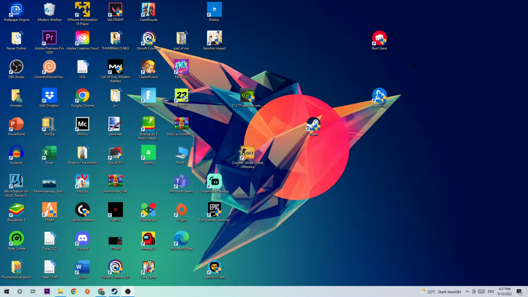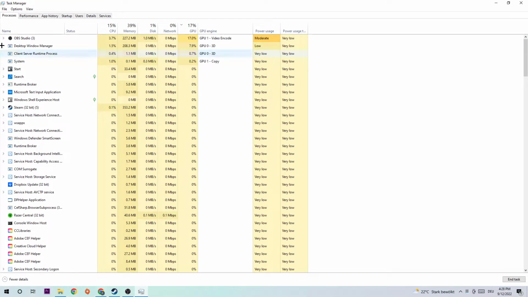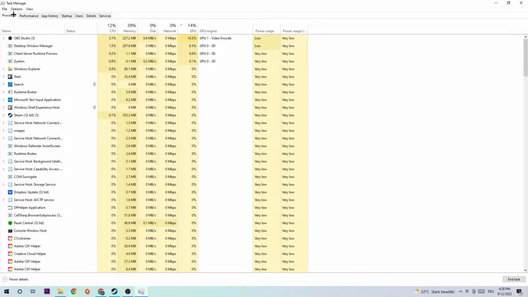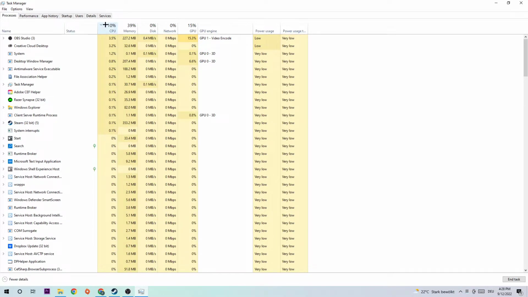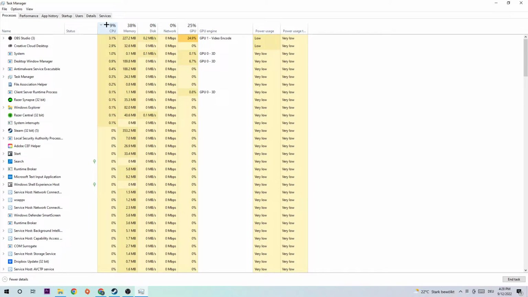So the first step in order to fix this kind of issue is going to be to navigate to your taskbar by simply going down and right-clicking, hitting Task Manager. Once the Task Manager pops up, navigate to the top left corner of your screen, click onto Processes, and afterwards click onto CPU and simply end every single task which is currently using too much CPU at the moment.